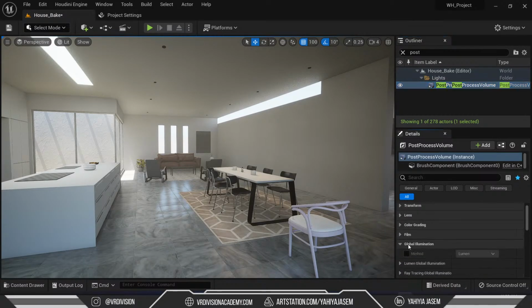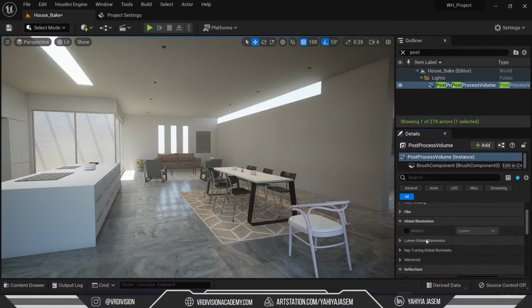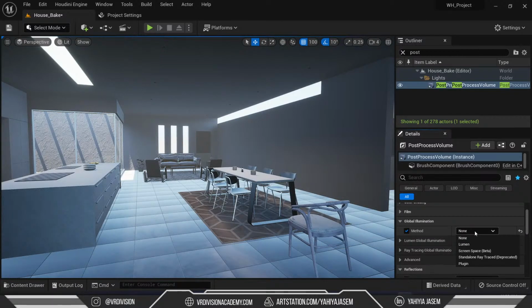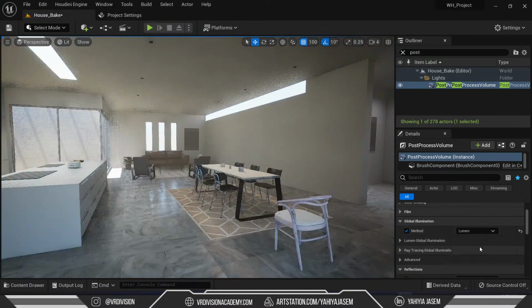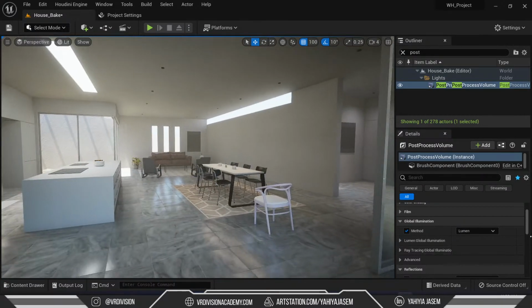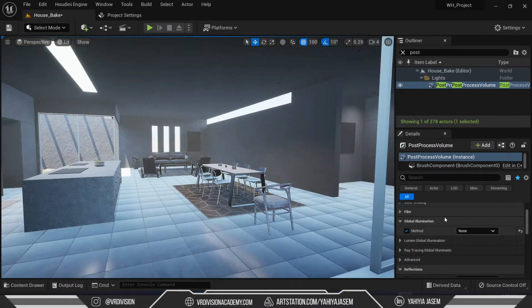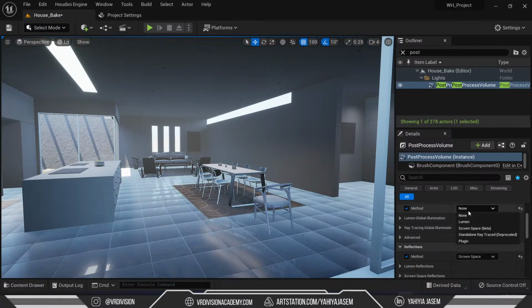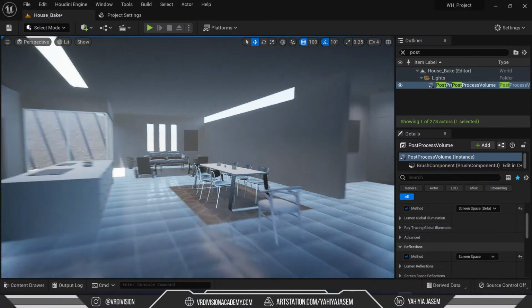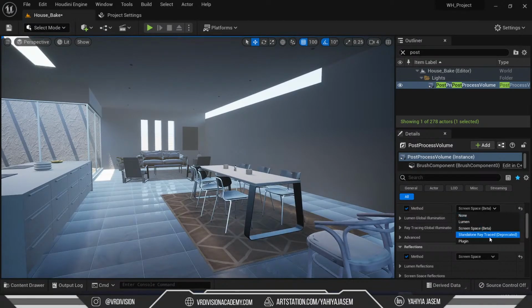Let's close the lens. We can find the option global illumination, and we can change the lighting method from Lumen to none. And this is holy wow. This is real. And the same for reflections. Well, screen space basically. No way. Wow.